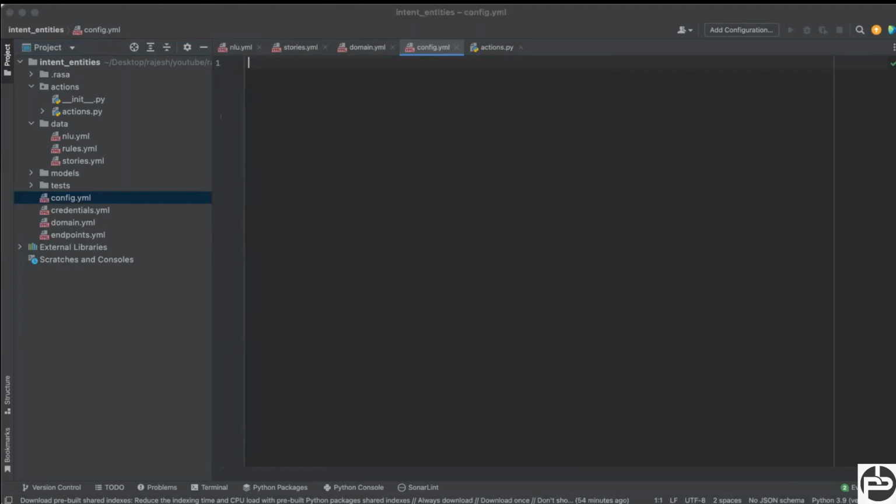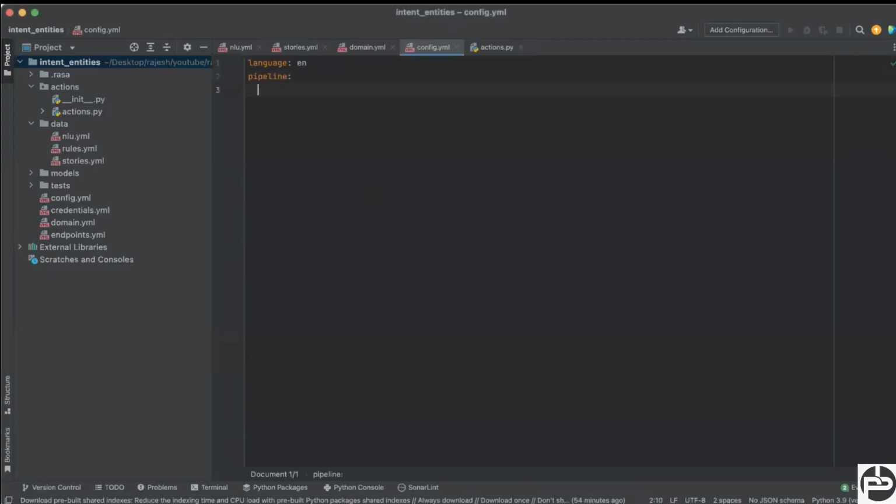First I will talk about language. Language is the key, which is basically which language you want to train. First is English, so for English I'm going to write en. Next is pipeline. Pipeline is very important. In the pipeline we are going to define all the separate components, like what are the models you want to call. So I'm going to define name, colon, whitespace tokenizer.